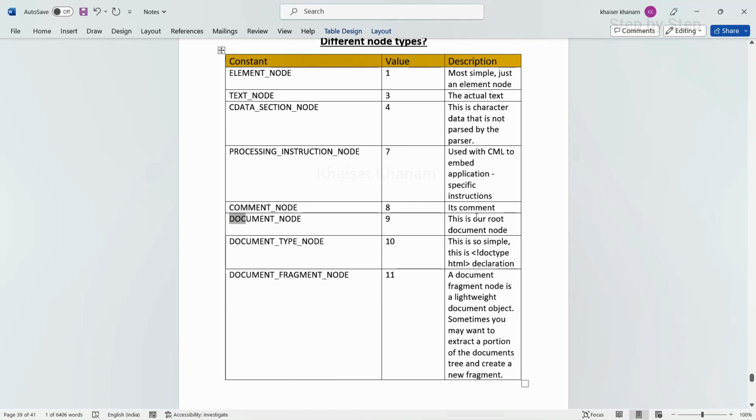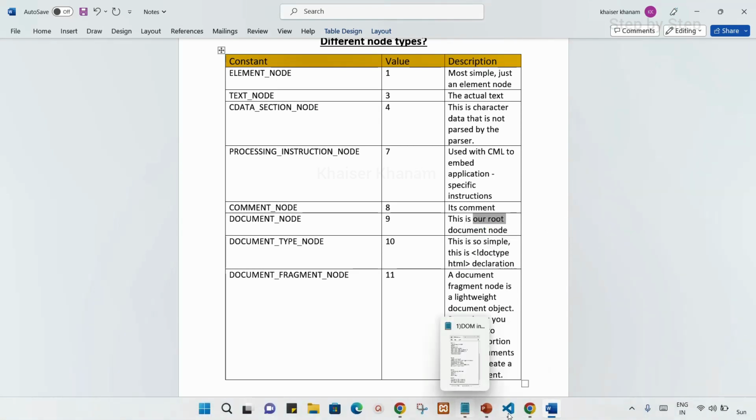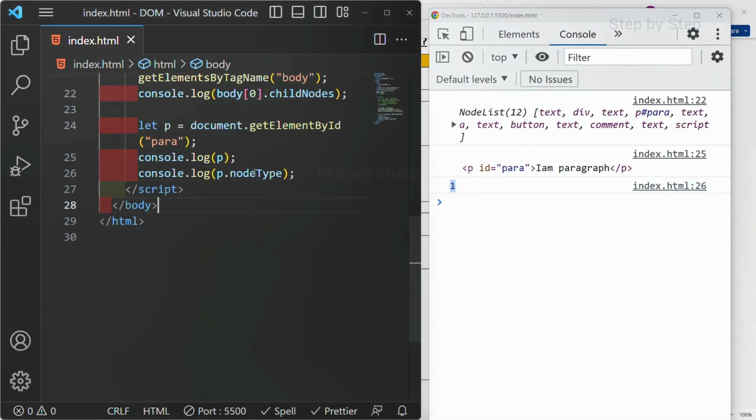8 will be nothing but our comment node, and 9 is nothing but a root node, the root document node. And this document type node is nothing but the doctype HTML declaration. Root node is nothing but our HTML node. So for anything, if we just want to find the node type, we will be getting the value. Based on this value, we can tell what it is returning. So getElementById will be returning an element node as we have got the value as 1. And by seeing the result itself, we can understand it has returned an element. Okay, it has returned the entire paragraph.